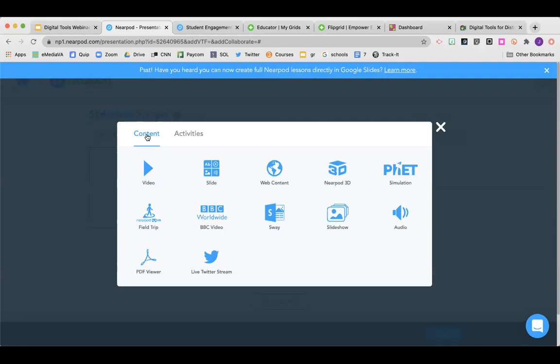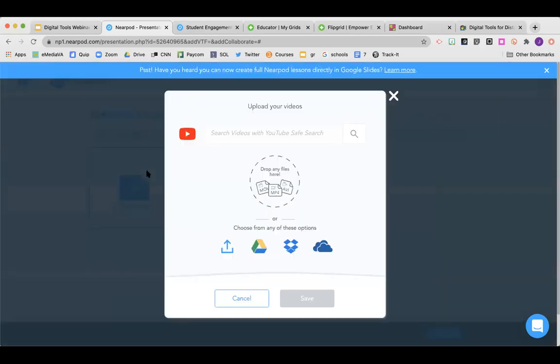So, just like your Google Slides or PowerPoint or whatever, you can add a slide that has a video on it. And just like in Google, you can search YouTube directly here and select the video from here. There's no need to open another tab, search for a YouTube video, and then copy and paste the link or try to embed. You can just search for it right here and add it onto your slide.